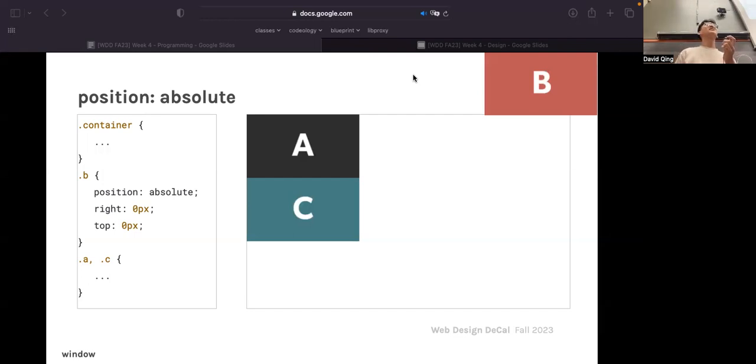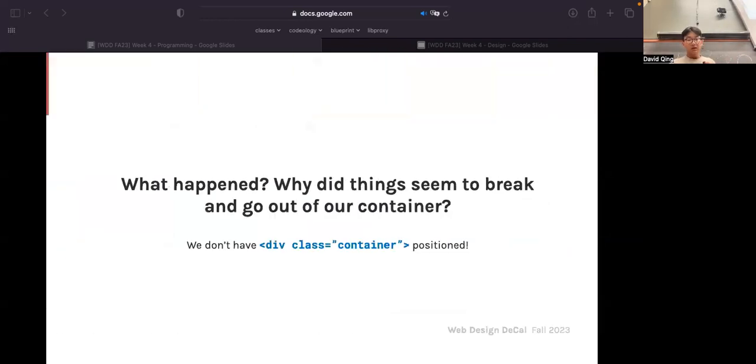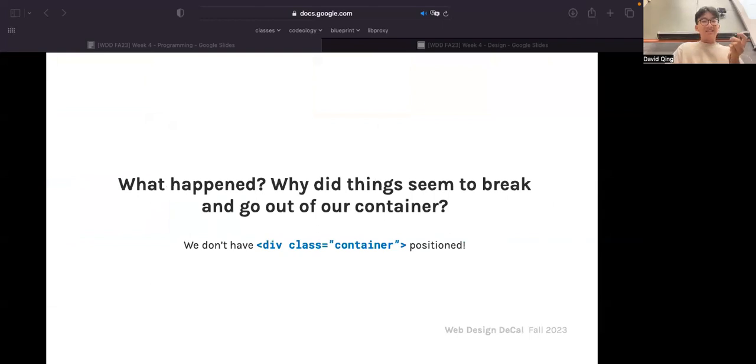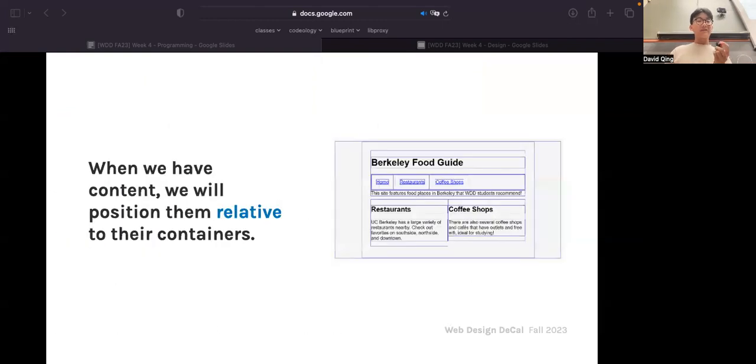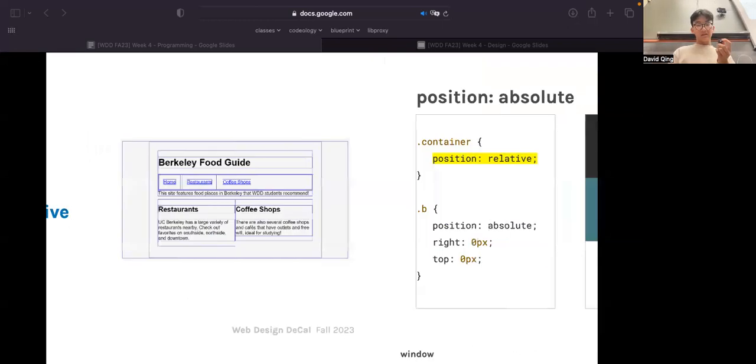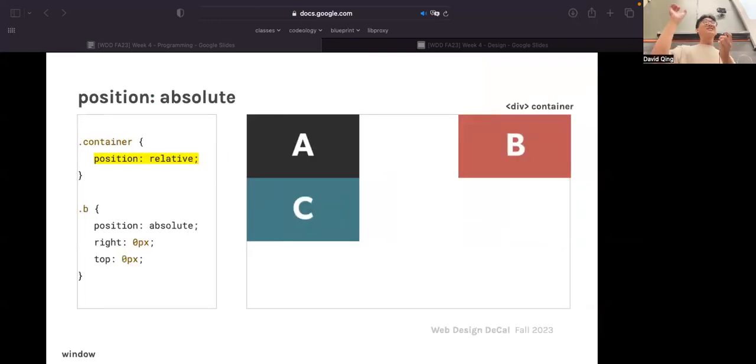Any other questions? Okay, great. So what happened? Why did things seem to break and go out of their container? It's because we don't have div class container positioned. So when we have content, we want it to be positioned relative to their containers. And this container now is relative. And so when that becomes relative, then we align it.